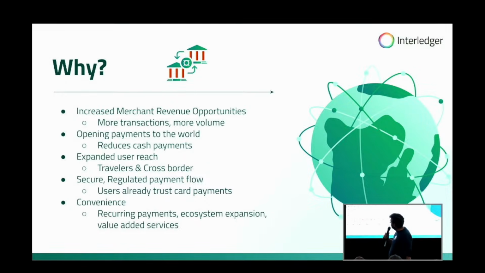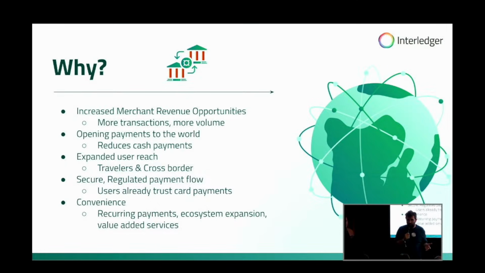The second one is opening payments to the world. So we want to reduce the cash payments and expand user reach, because we think if people are now accepting cash, they will want to accept card payments too, because it will be easier, and in terms of fees, they will not have a lot of fees. It's all about the account servicing entity, right?